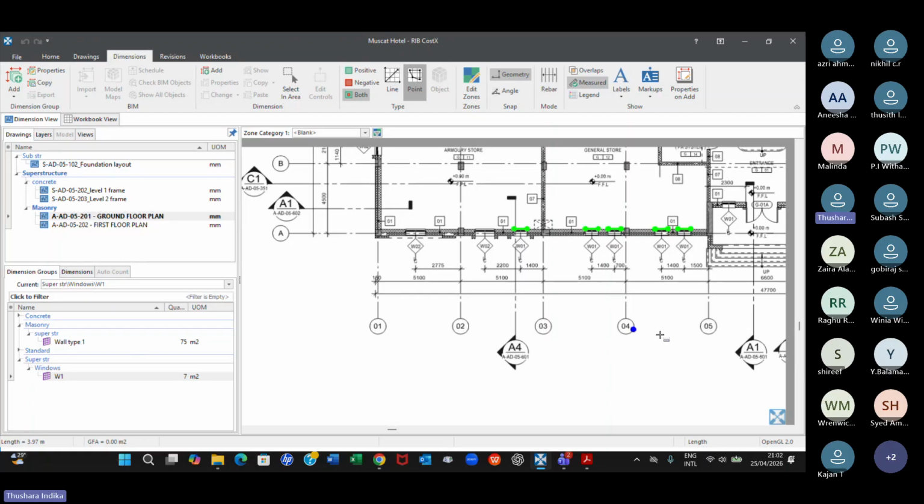Let's say if you have W1 to W25, whatever, then you have to make dimension groups from W1 to W25. Let's say you have 10 door types, D1 to D10. Then obviously you have to create dimension groups for door types D1 to D10. Very simple. But we measure in areas. That is the difference.